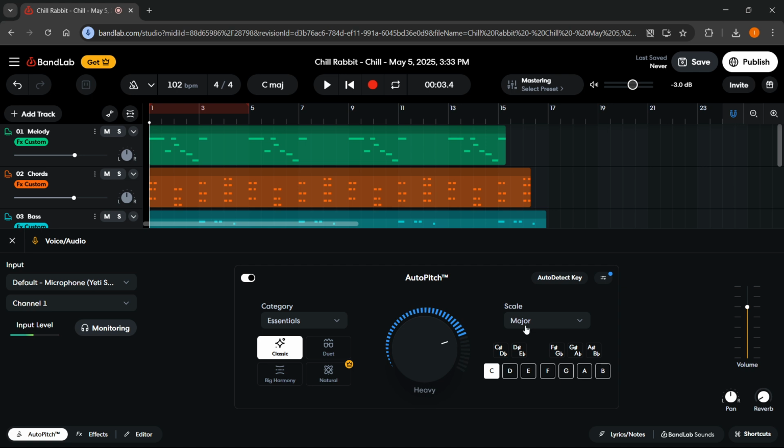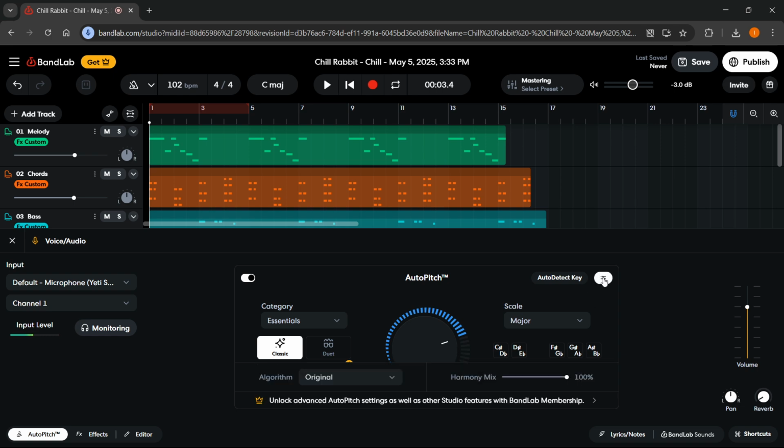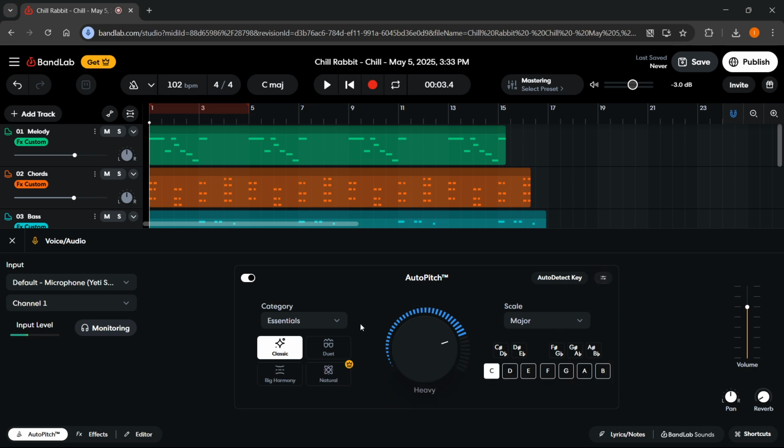And then after you do that, you can select the scale. And then after you select the scale, you'll be able to see different keys over here. You'll also be able to apply some different advanced settings in case you have your BandLab membership, but if you don't, this is the only thing you can really do with it.